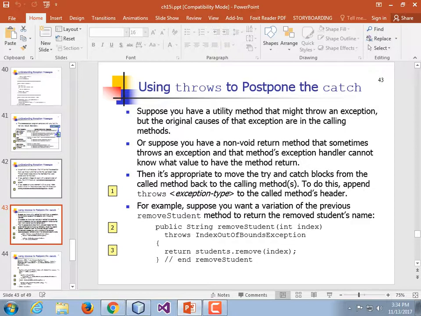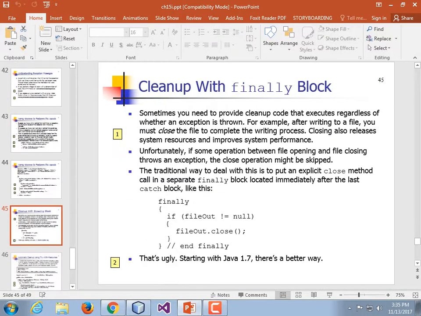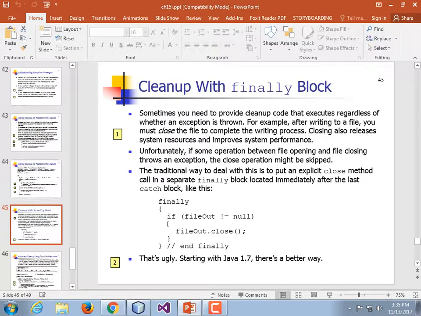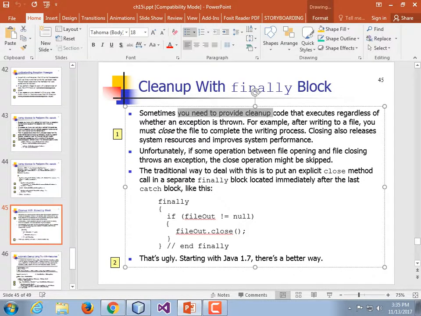Using the throws clause to postpone the catch, we've talked about that. If you don't want to handle it inside that method, then you can throw it so that the client code that uses it, and that client code, if it's a method, could throw it somewhere else. You could have a chain of exceptions being thrown all the way back up to your ultimate driver code. Clean up with the finally block. Sometimes you need something that executes regardless of whether an exception is thrown or not.